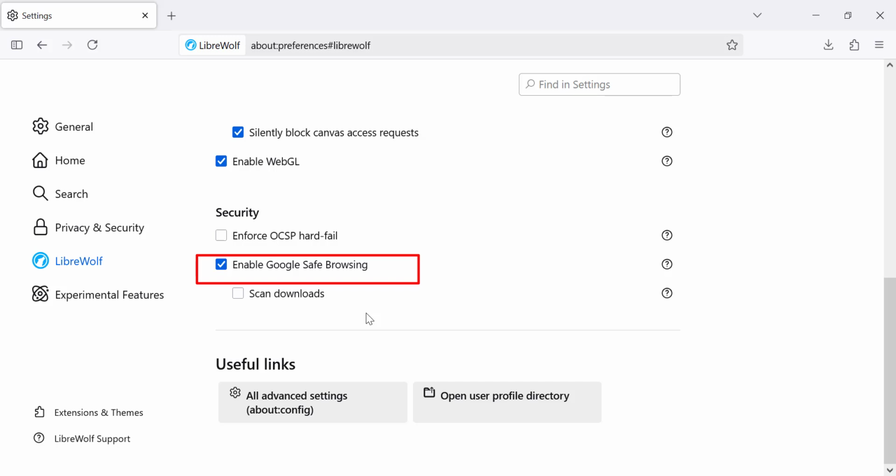After enabling safe browsing, make sure to save your settings. Once saved, you can exit the settings menu. Your Libre browser is now better protected from harmful websites. And that's it. You've successfully enabled Google's safe browsing in Libre browser.